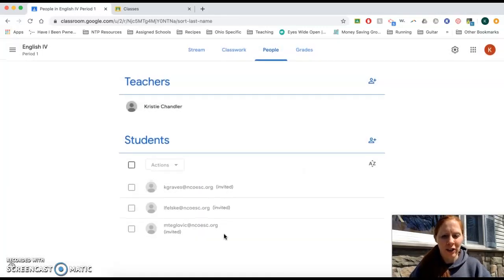and you'll notice that your list is populated. Once your students are actually in, you will see them more as a link. I think they turn blue, and it will not say invited next to their names anymore. Instead, it will say invite guardians.